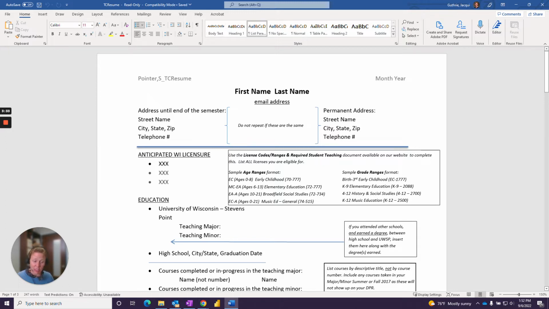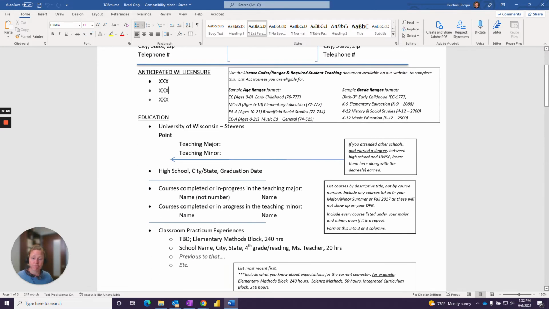Next, you can list your education, including your teaching major, your teaching minor, your high school. If you have earned a degree from another institution before attending UWSP, you should add it where indicated.